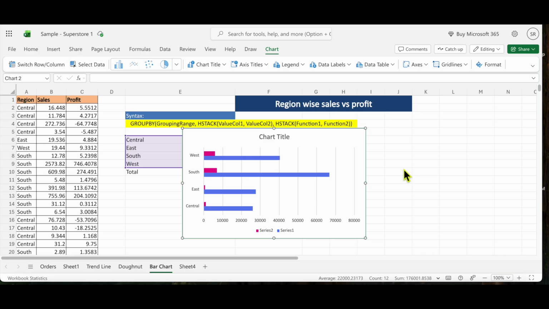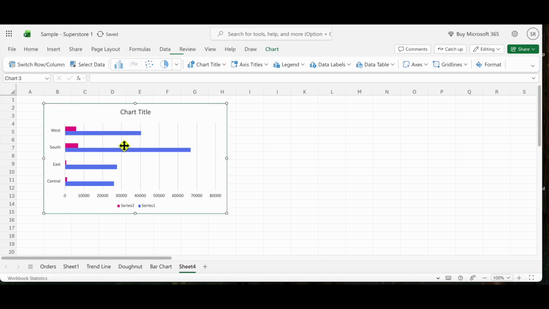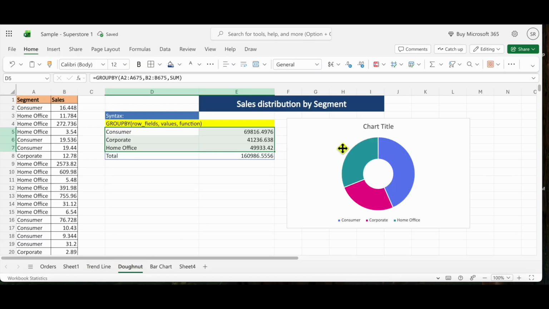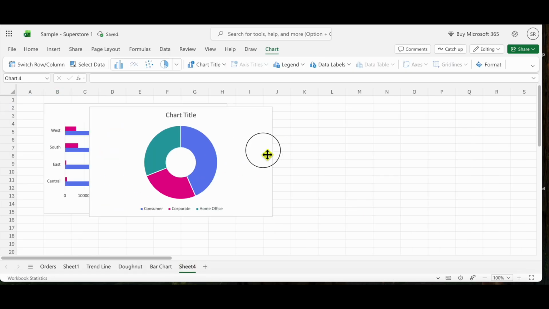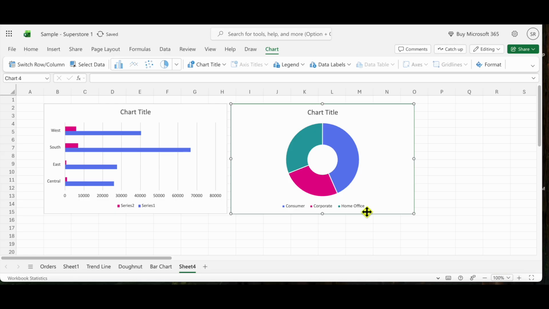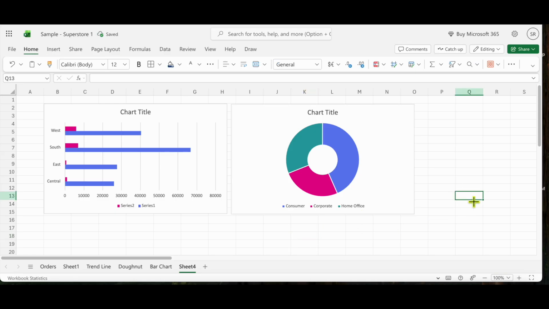And once you are done with your charts, let's say you have to put them in a dashboard, you can easily copy these things from the sheet. You can create a new sheet, and you can simply paste these things, and you can create a dashboard to be presented.